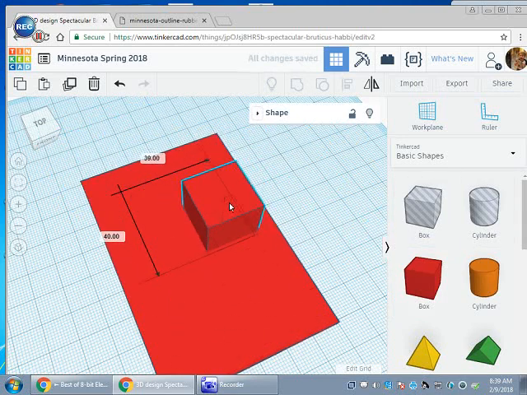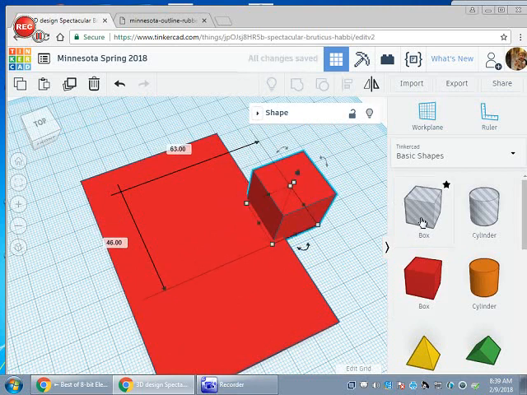All I have to do is take a shape. In this case, I'm going to take a box. I'm going to make it a hole. I can click this.